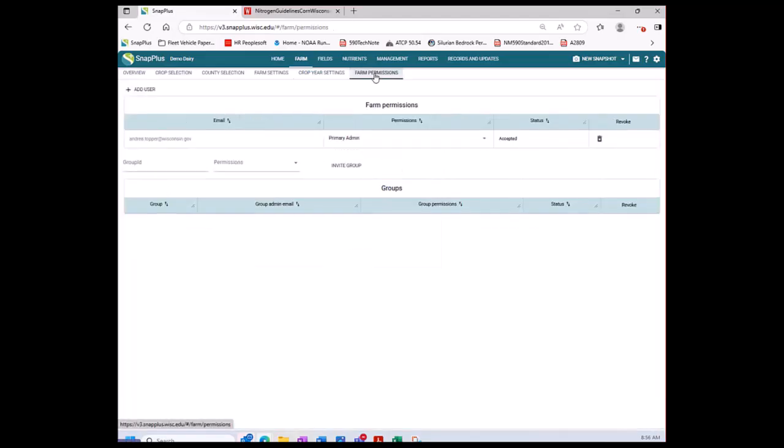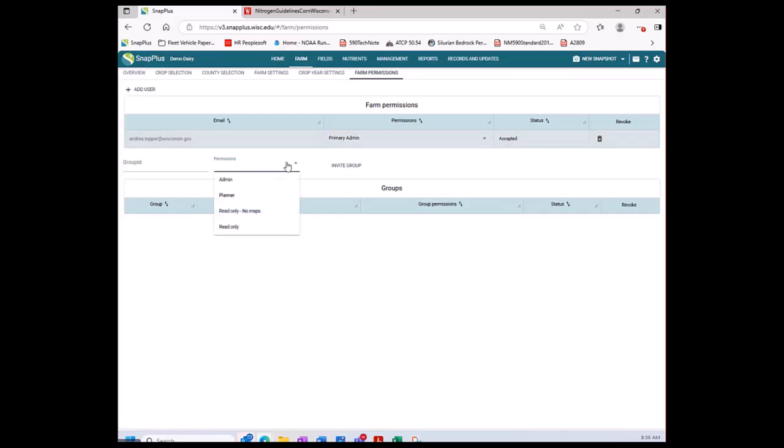Farm permissions. This is a new feature within V3. Farm permissions allow us to share plans from user to user. There are a couple different permission levels. Those permission levels are primary admin. Primary admin owns the plan, has created the plan, and has full ownership of it.